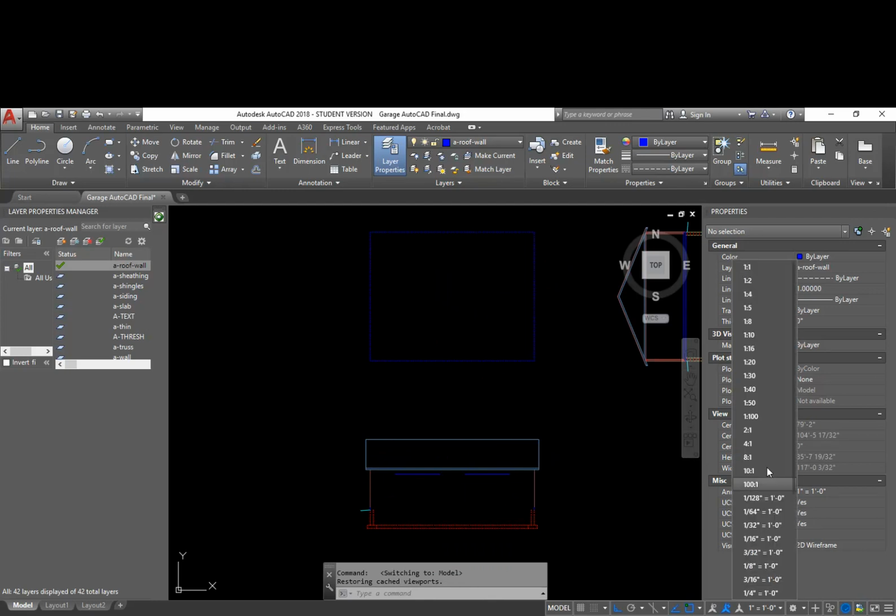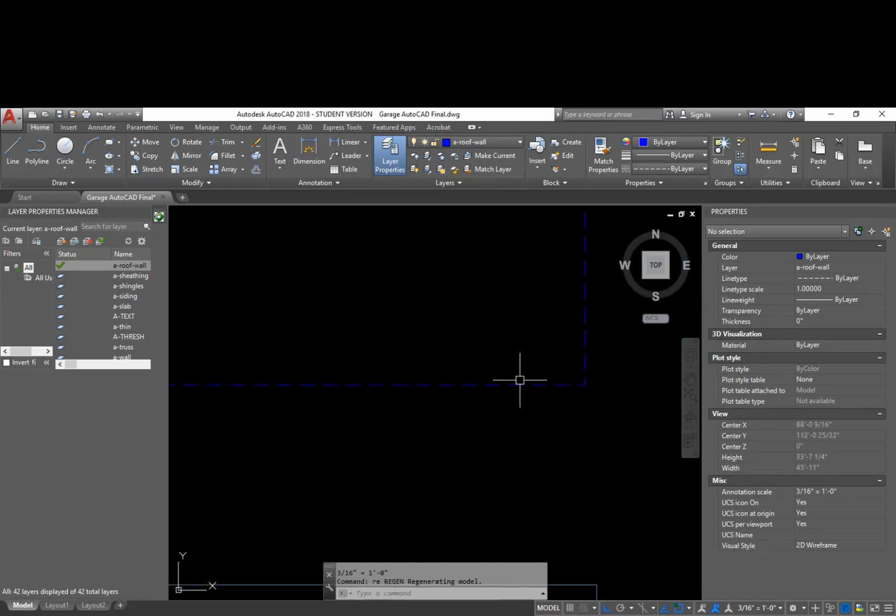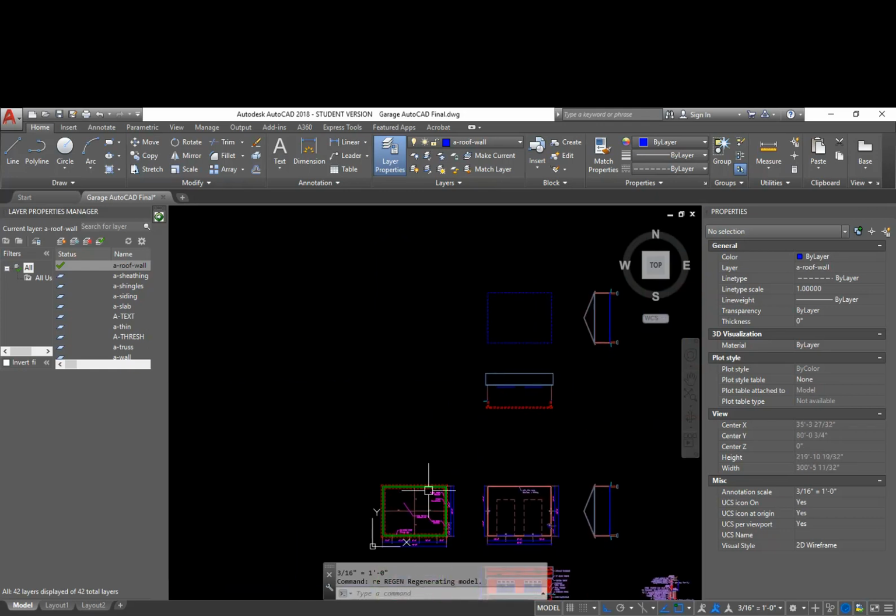I'm going to change the scale. Right now the other plans are at 1/4, so I'm going to drop them down to 3/16 of an inch equals a foot. And whenever I regenerate the drawing, you can see that these lines change. So the next thing would be this.